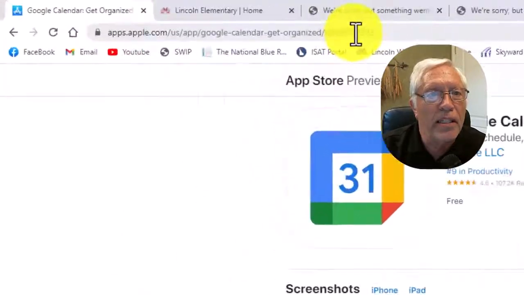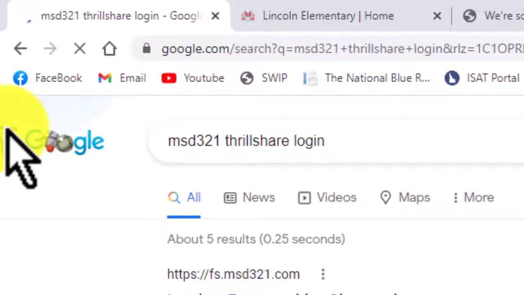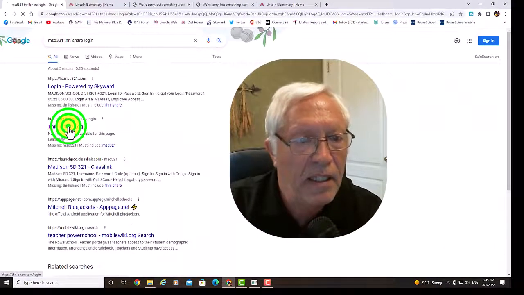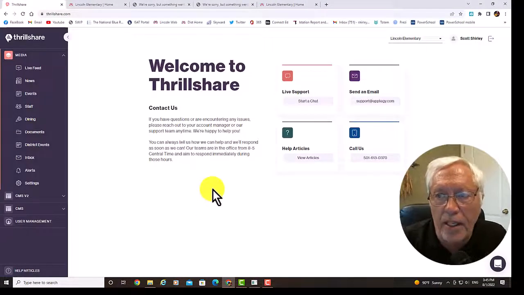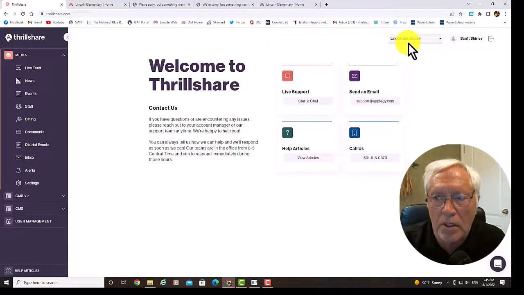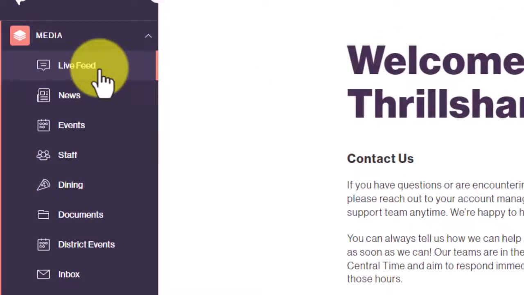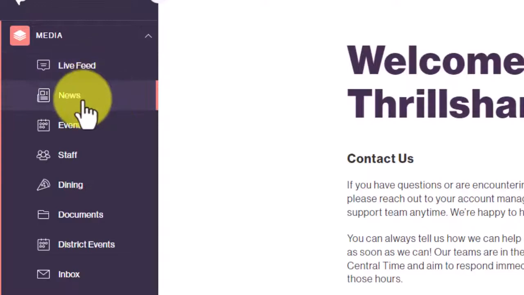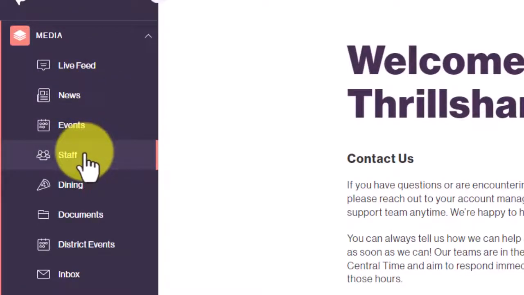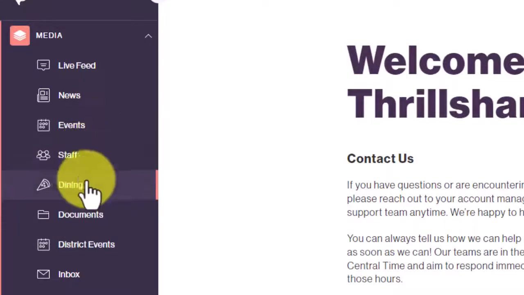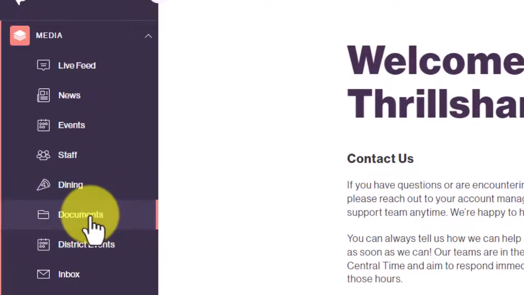Now let's go to the ThrillShare login. Click on that. Now when you get here, you'll look up here, you'll see the school that you will be working with. In this case, I've just got Lincoln Elementary on here. As you go down here, we'll be talking about live feed. That's where you feed that front end page that parents see. That's where you'll put in the news, the events, your staff for parents to see. Dining, that's interesting, and they put that instead of lunch. Documents that you want to put out there for parents to see.